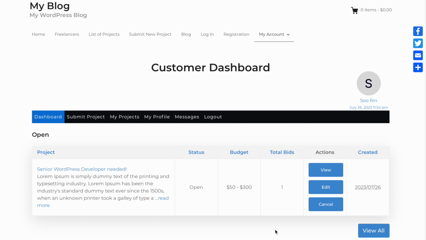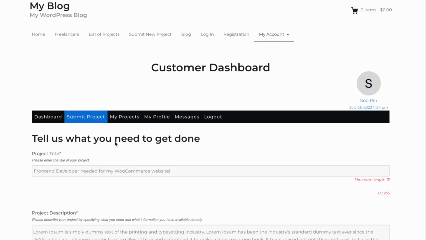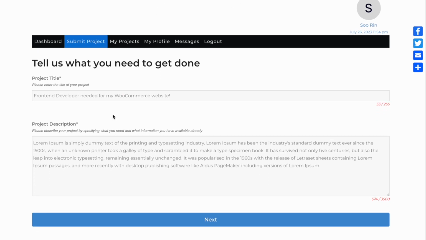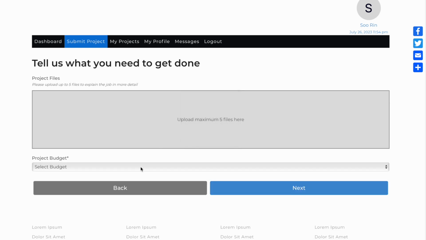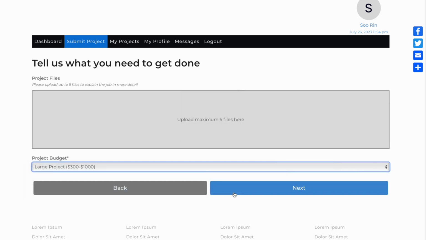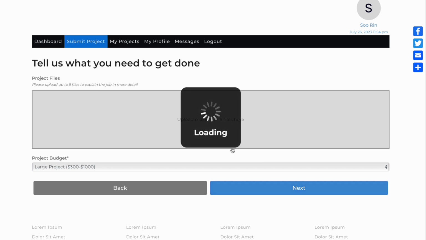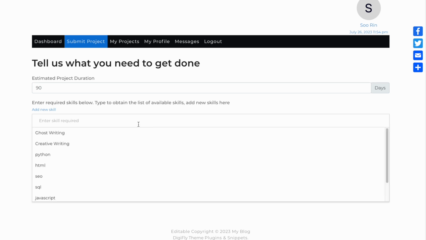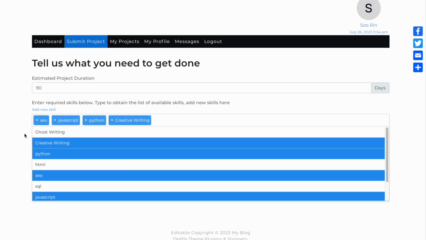Here in the customer dashboard, you can simply click on the Submit Project tab, which will take us to the Submit New Project form. This form is very simple and quick. Just add your project title and description, attach needed files and documents, select the project amount, either a range or fixed amount, then specify how many days needed to complete the project and the skills necessary for the project. Click on Submit, and we're done.